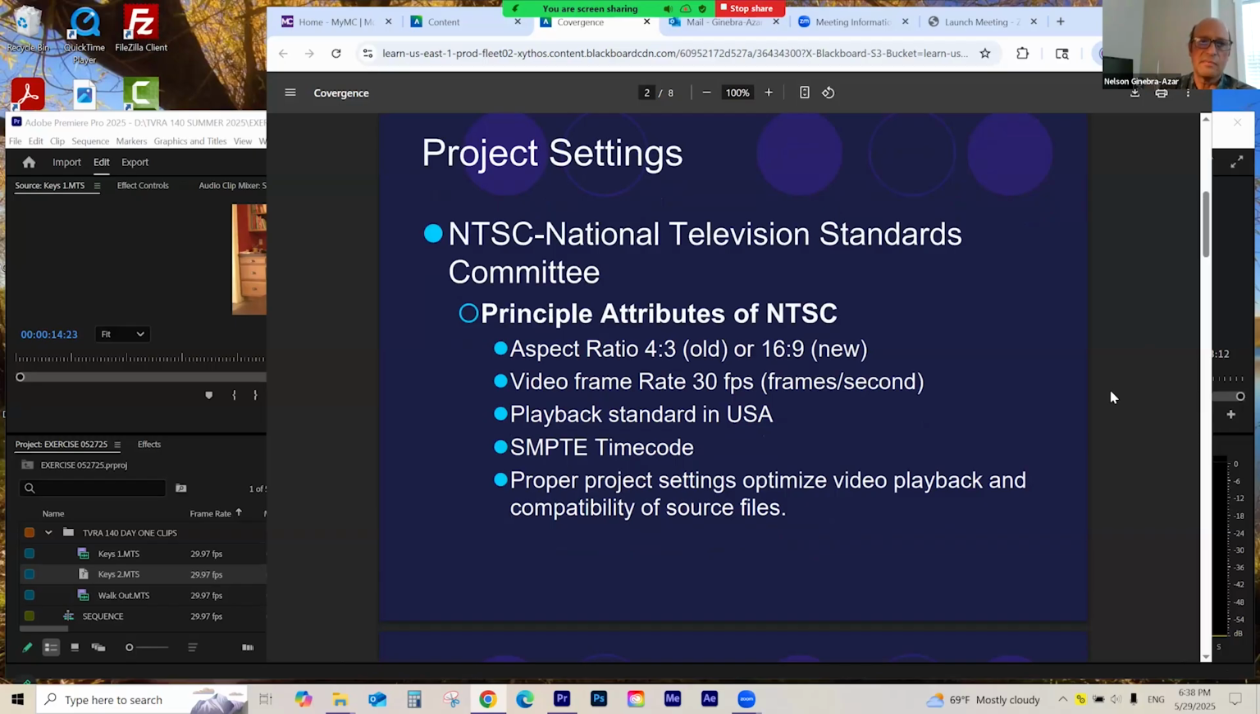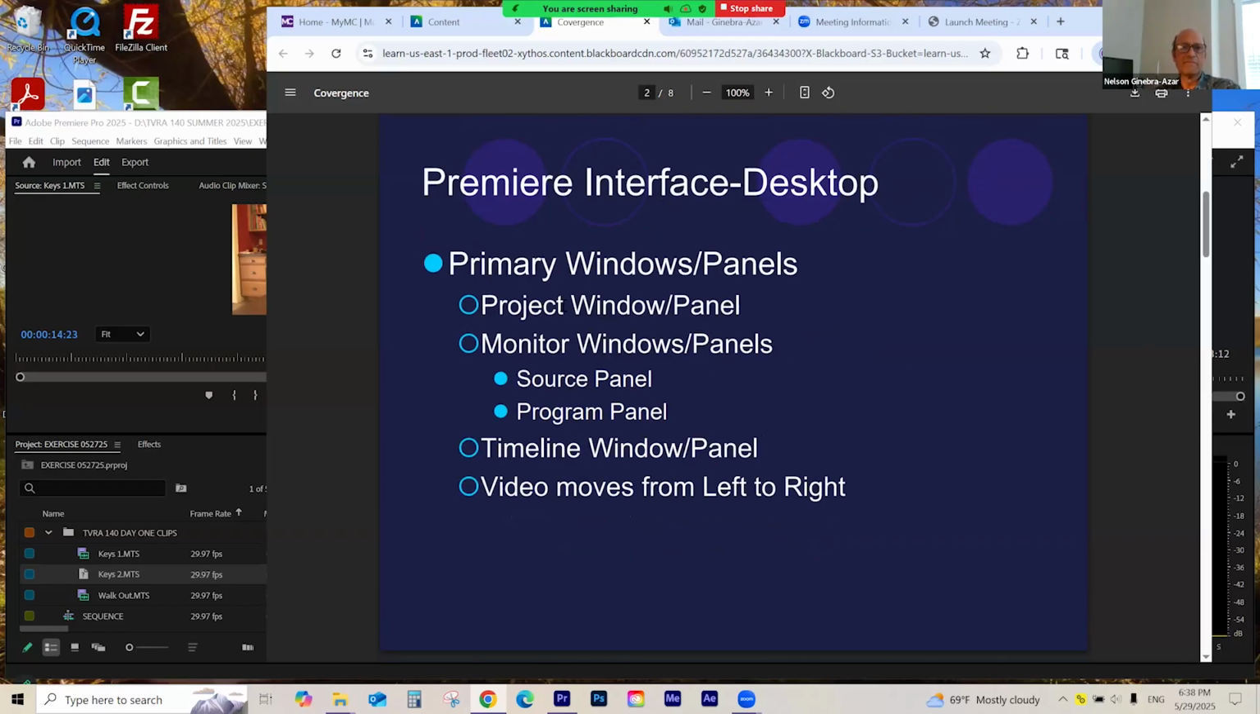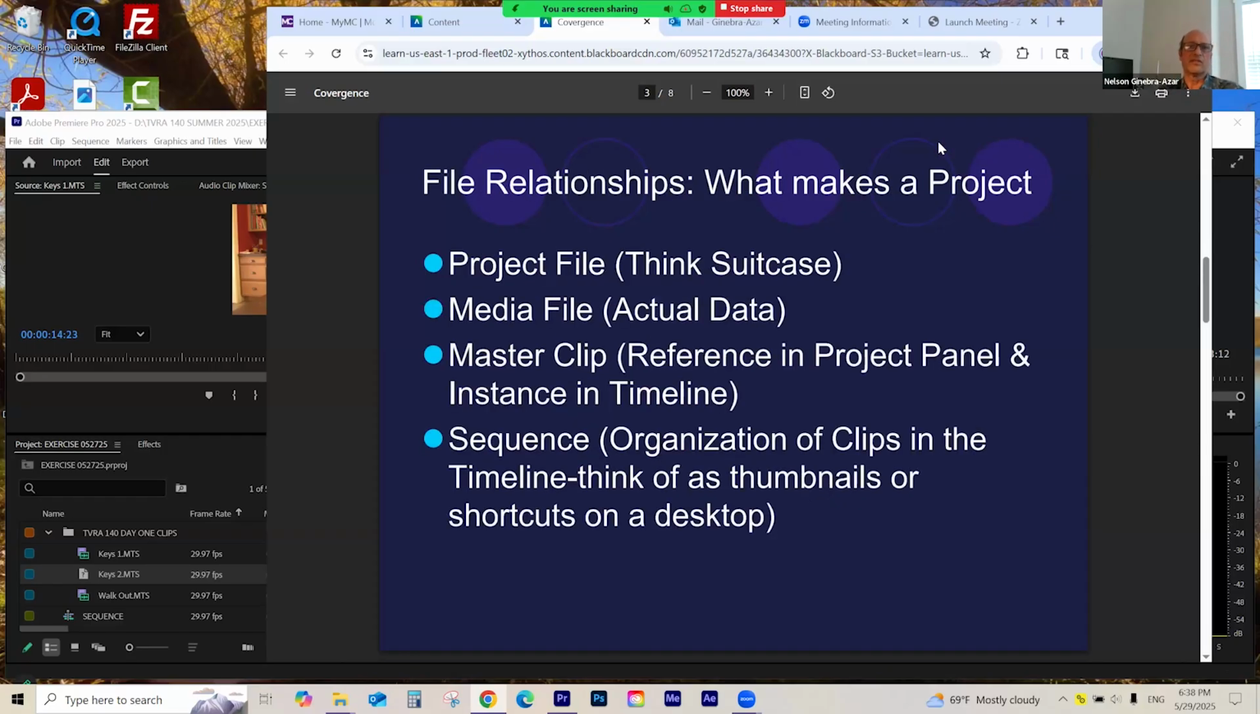Let's go to the next page. We talked about the primary panels. The project panel is where we organize all our assets: video, music, audio, graphics, you name it. Everything has to come in there first. Those are master clips, master files. Then your monitor windows, source and program. The timeline is a panel where your video moves left to right. We saw that the other day, so that's not breaking news. The timeline window also houses the sequence.